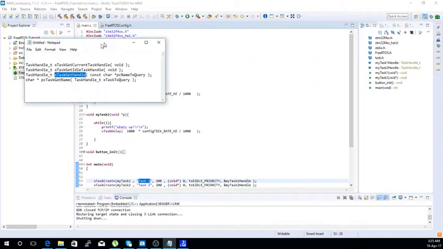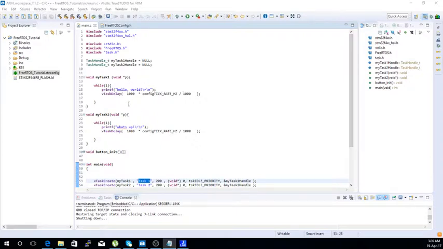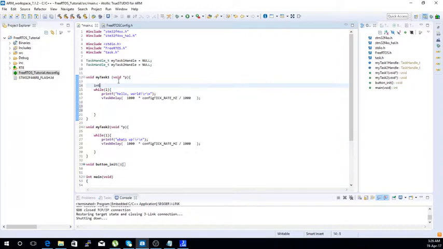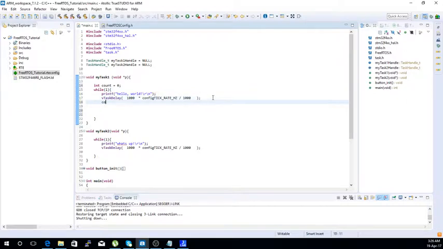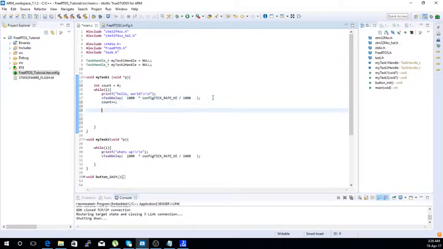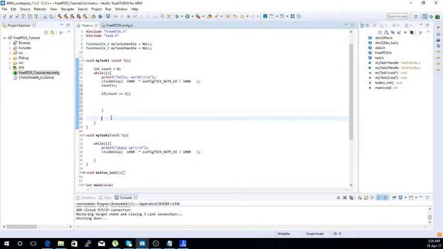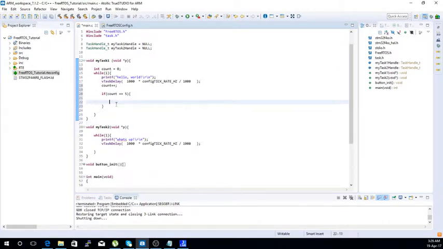So let's go ahead and let's try running some programs here. So I have 2 tasks. The first one will print hello world every 1 second, and the second task will print what's up every 1 second as well. So what I want to do in my first task is create a variable count equal to 0, and every time it prints, it will increment count by 1. So if count reaches 5, what I want to do is, let's say, suspend the task, or I want to delete the task. And I can do that by using the function called vTaskDelete.